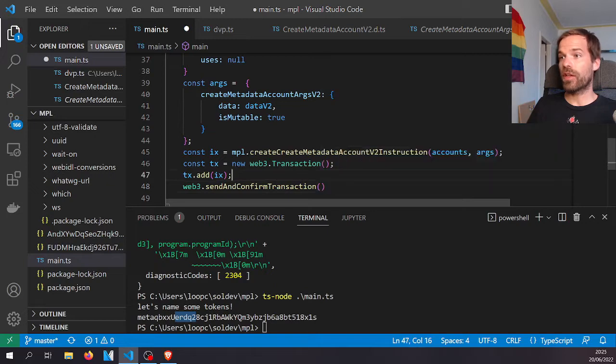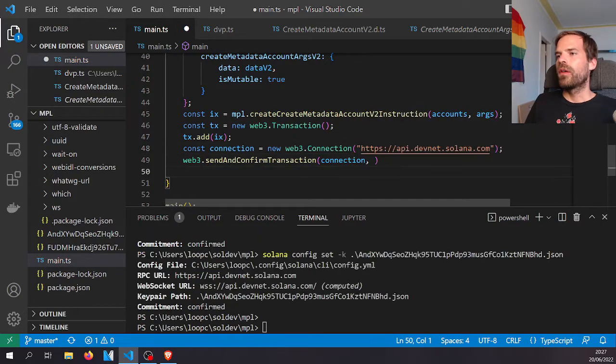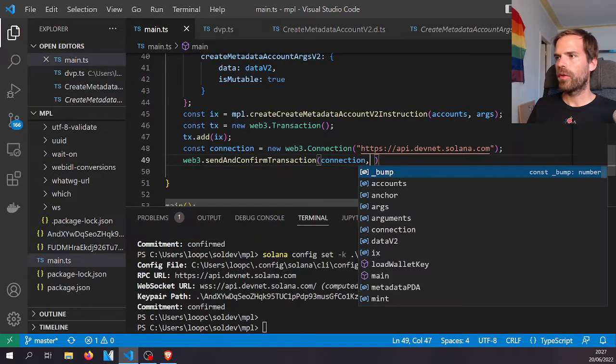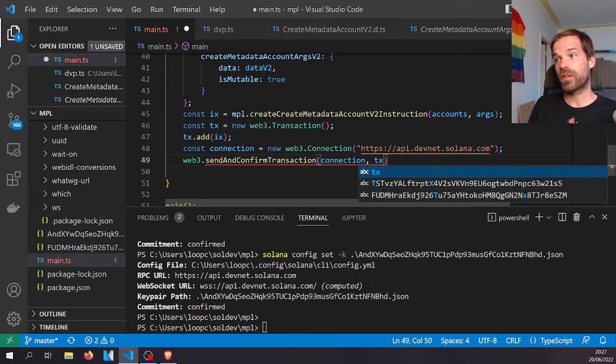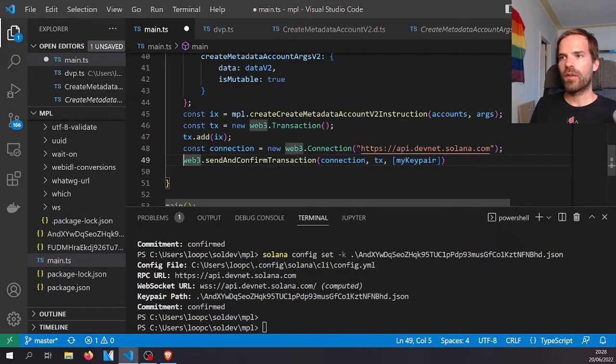Alright, now we need a connection. So, we just say devnet. No, there was another thing that I need to write in here. Okay, that's better. So, now you need the transaction. Transaction is easy to provide. What else do you need? Signers. Yeah, that's also easy to provide. I'm the only payer, so I'm going to go with my key pair. What else do you need? Options. Nah, I'm good with that. And then we await this thing. Let's go.